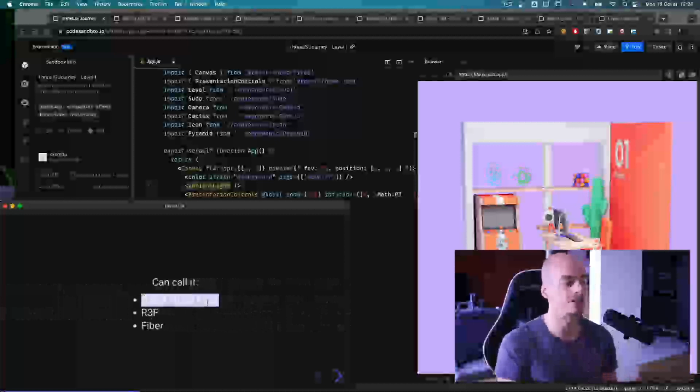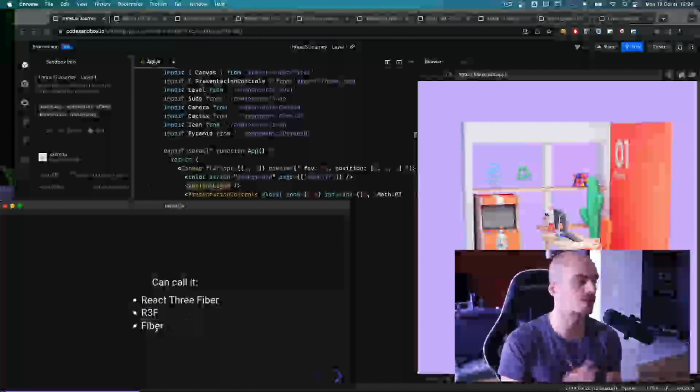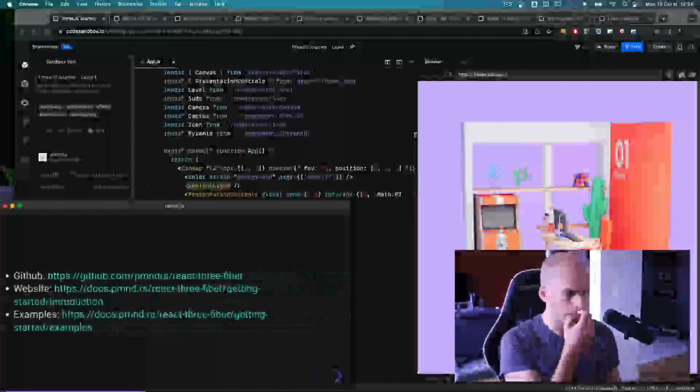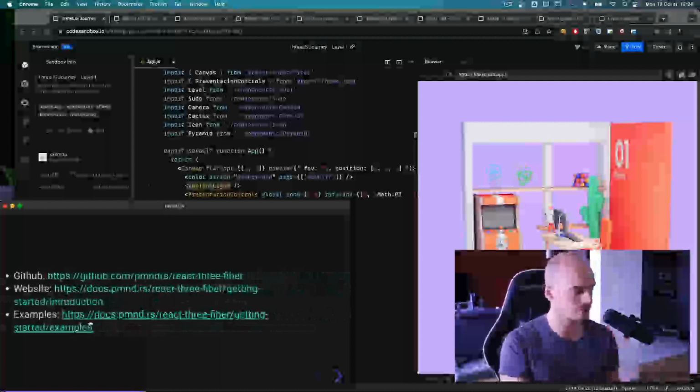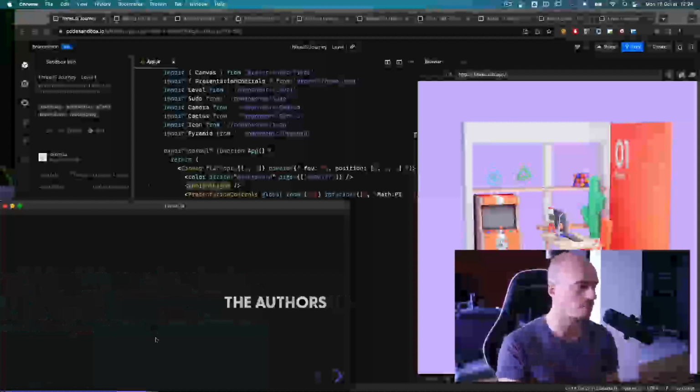Also, I'm saying React Three Fiber, it's quite long to say. You can call it R3F or just Fiber, it's up to you. I've put some links: the GitHub, the website, the examples, that's the one I told you about. Go check those examples. That's the best way to see the potential of React Three Fiber.